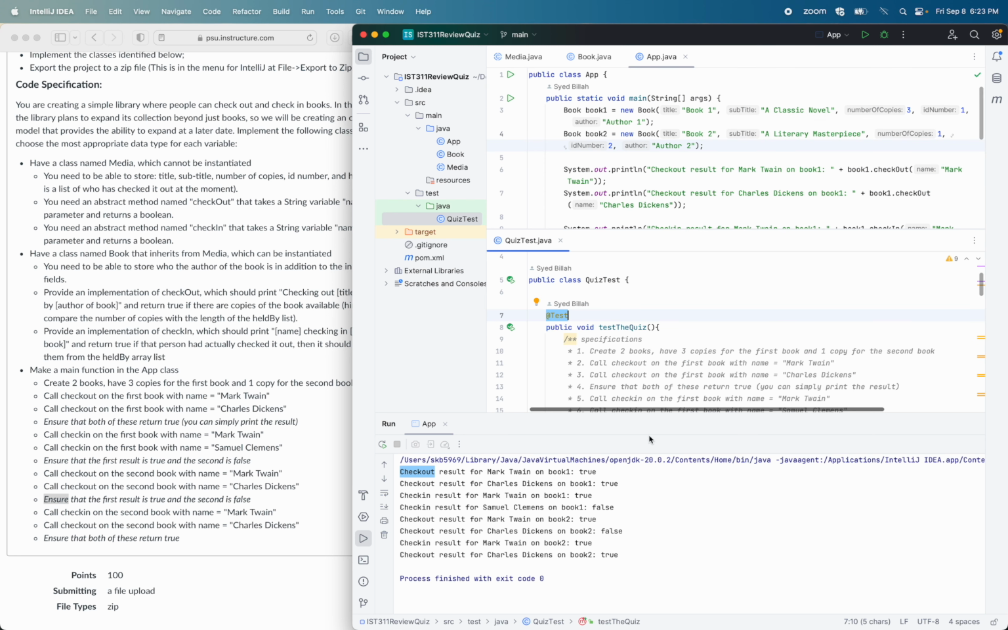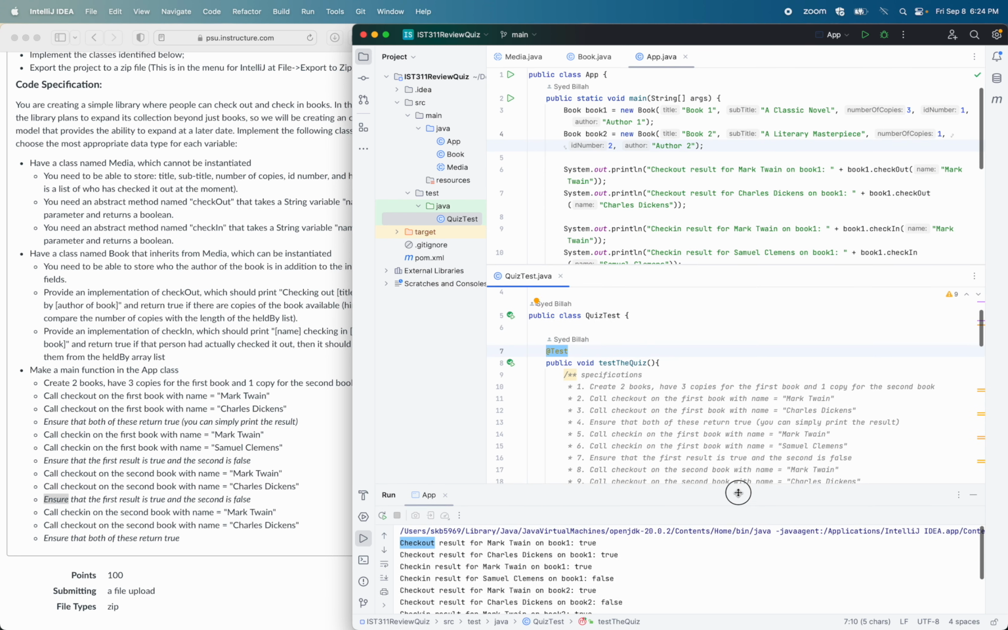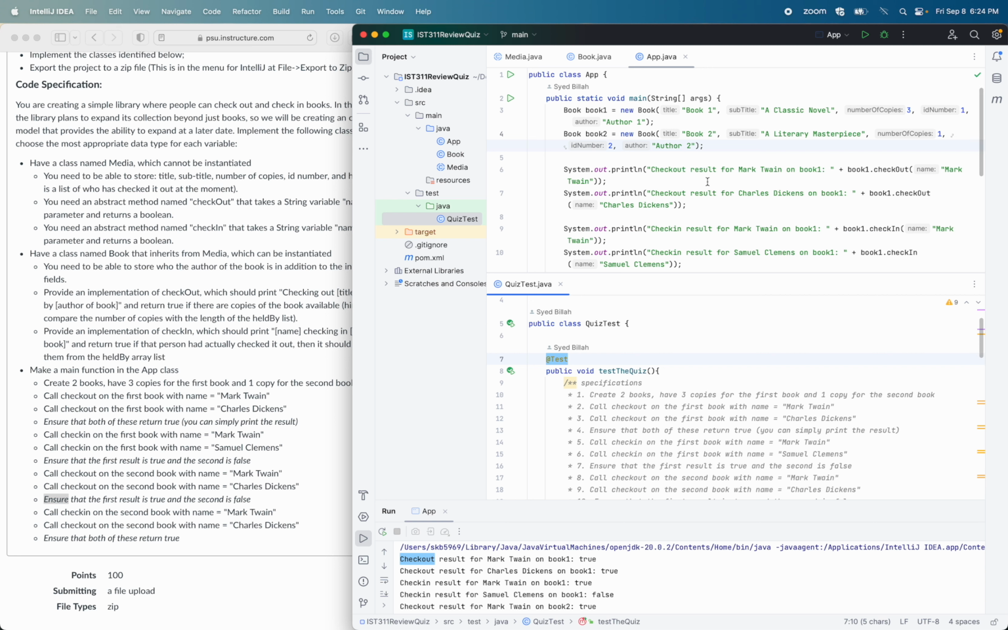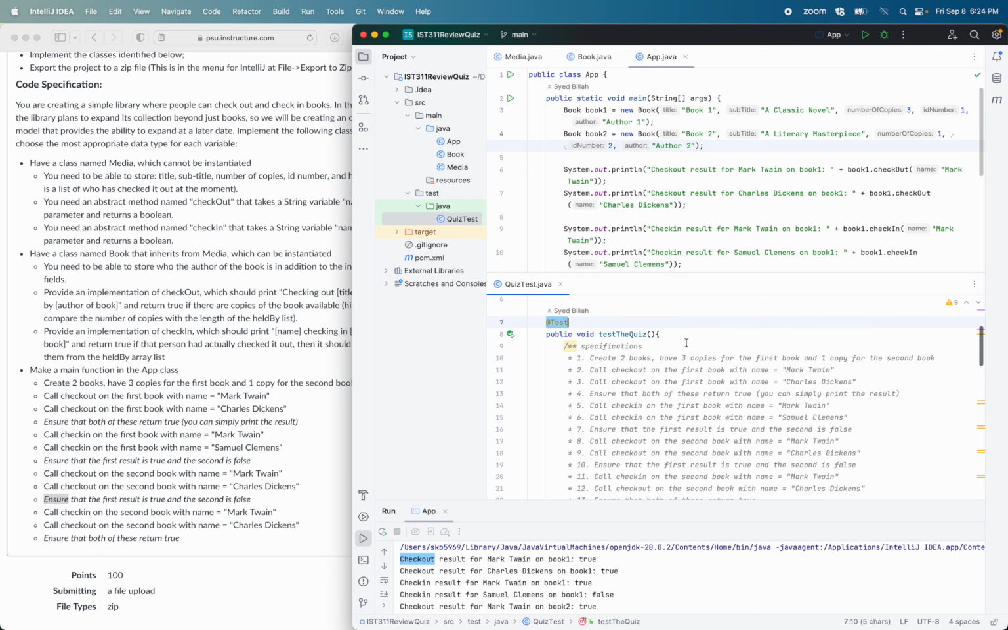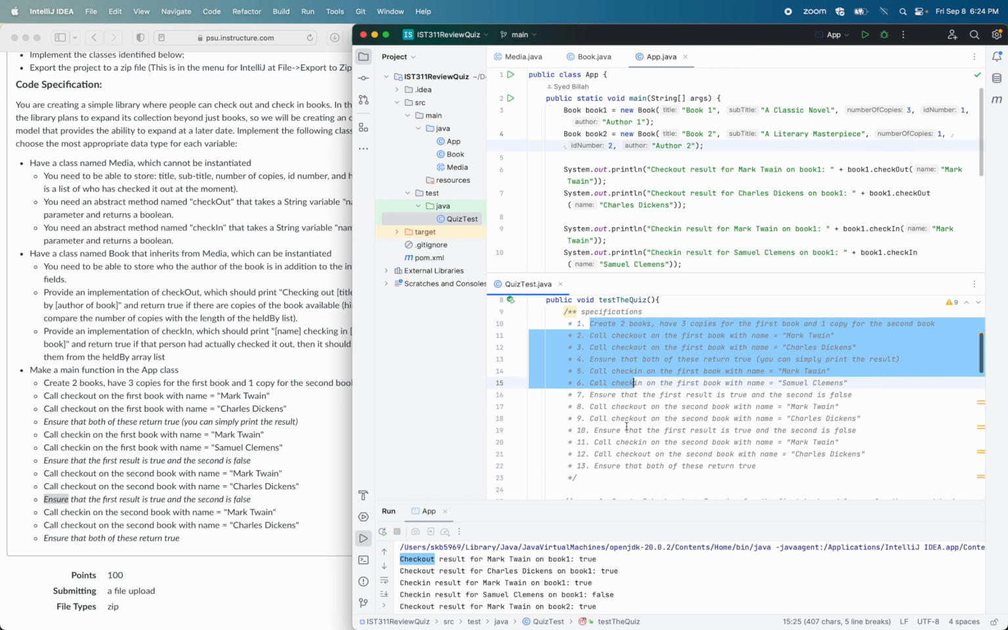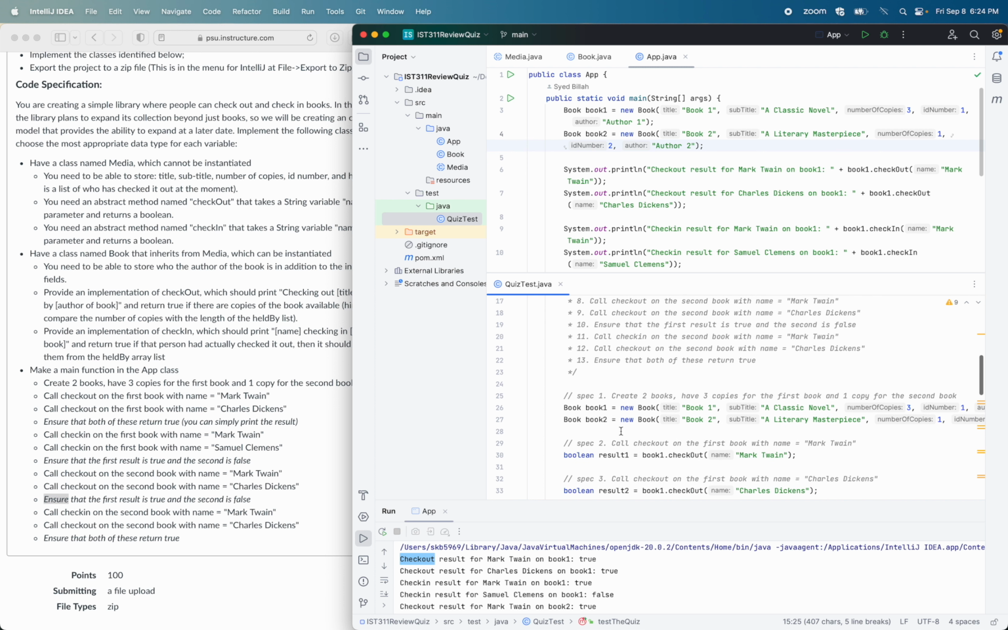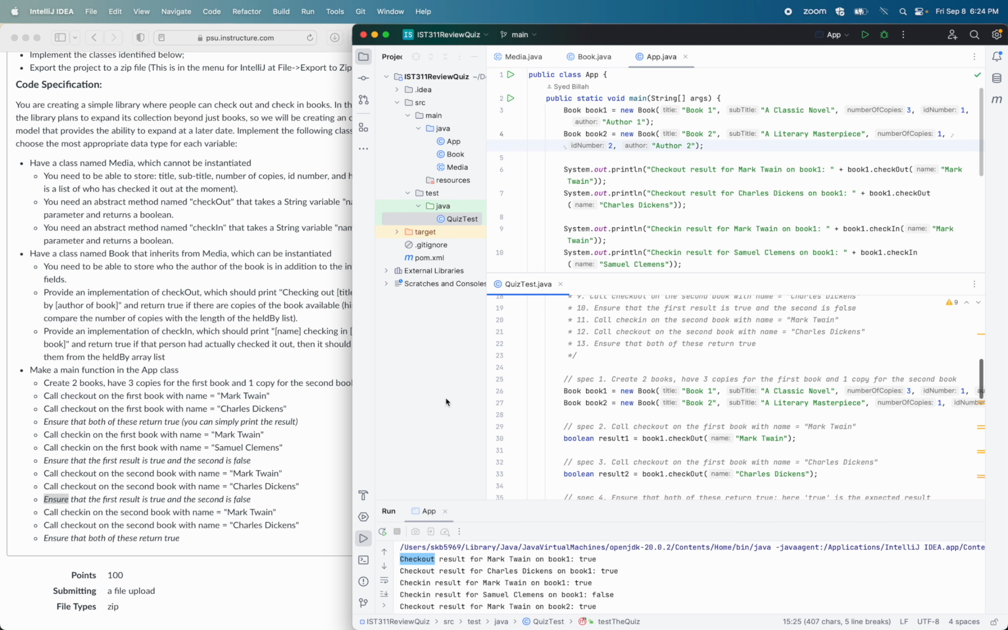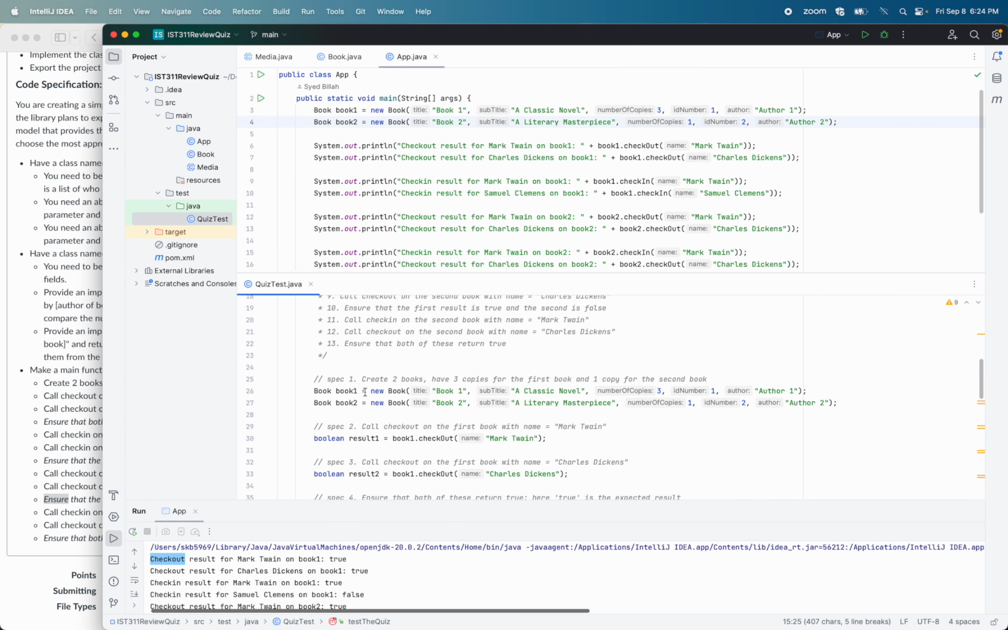Let me split my screen. All right, so this part is interesting. First, I copied all the specification here. I named them 1 to 13, and then translate each spec one by one. First spec says, let me zoom in a little bit. First spec says create 2 books, 3 copies for the first book, 1 copy for the second one. So book 1, 3 copies, book 2, 1 copy. Spec 1 checked.